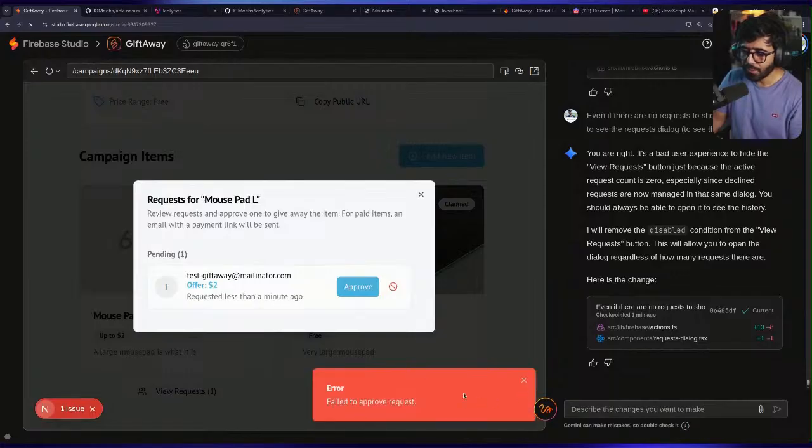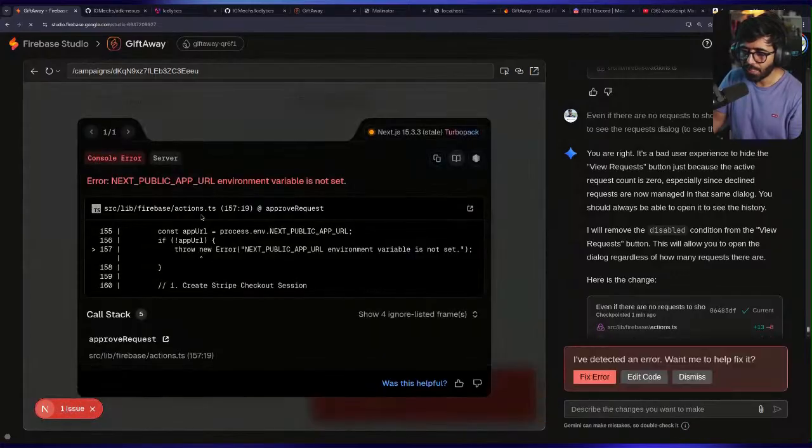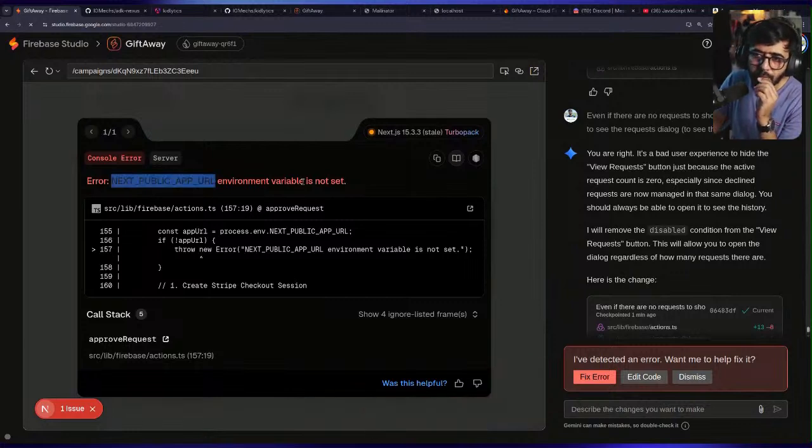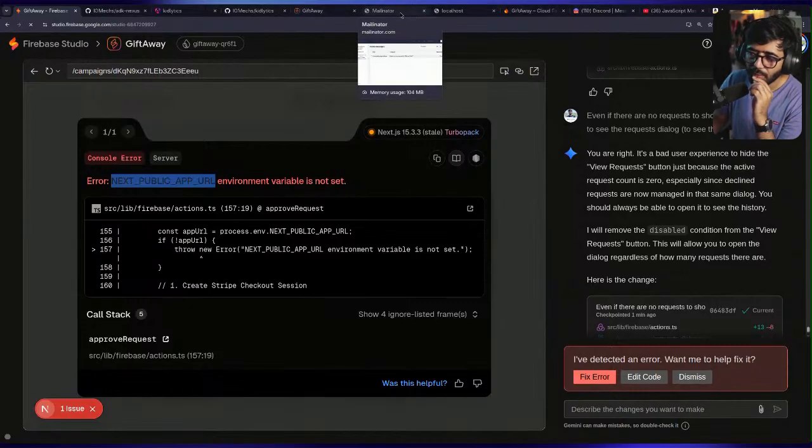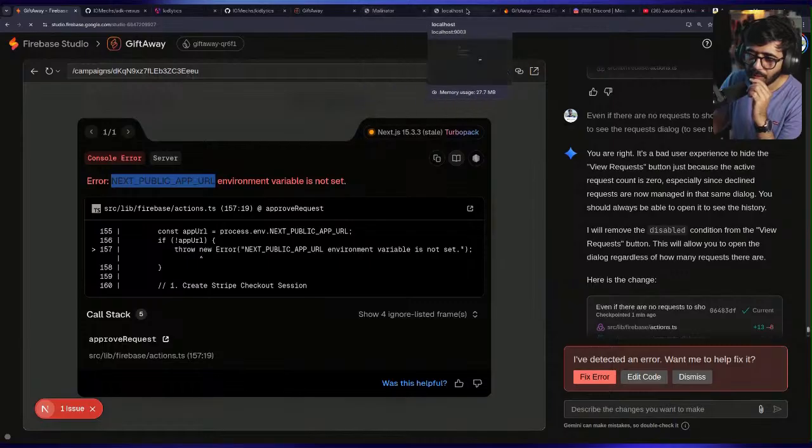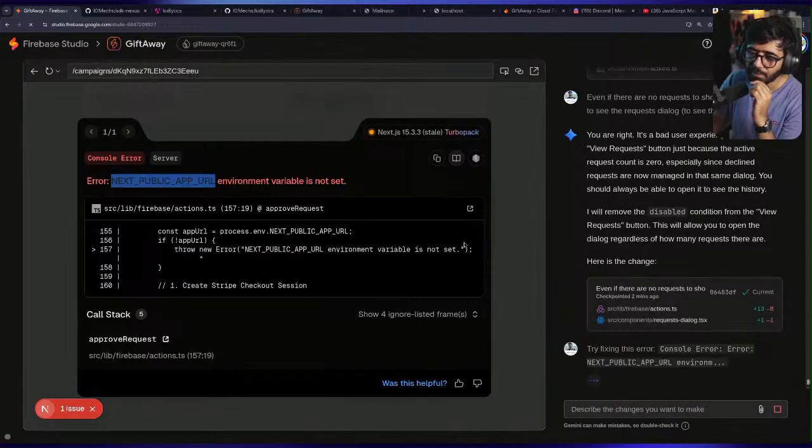I can say, okay, approve. Failed to approve request. Now this is an issue. So why do we have that? Next public environment variable is not set. Okay. In this case, we could set this. Let's see what fix it does. We may just go back and restore if we don't really like what this does. Let's see how it solves the problem.